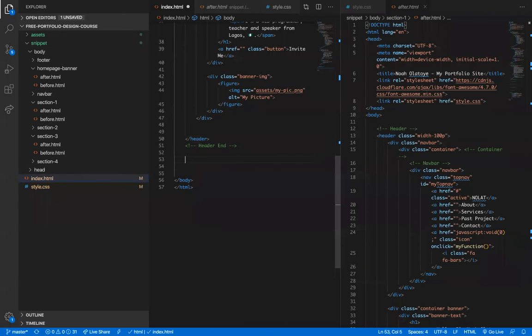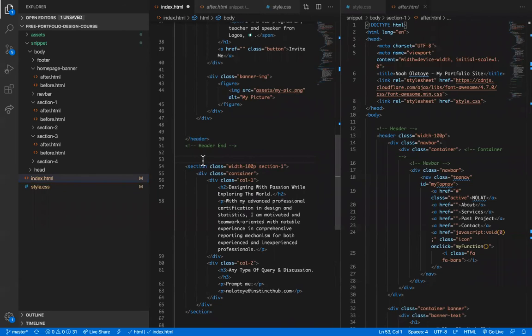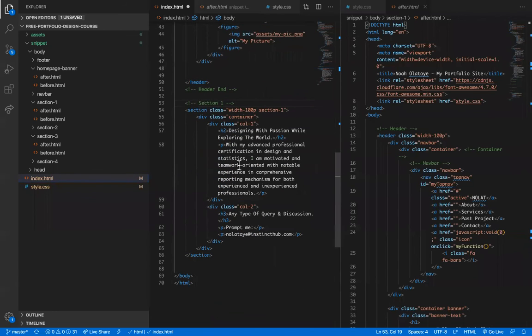Okay, so under section 1, yes. If we still look at it again, almost the same thing. We have section. Section is a normal tag that tells the browser that from this place to this place is one section, right? Then we have another div container. Then we have 2 blocks divided by div. Inside the block, we have h2. Then we have a p tag.